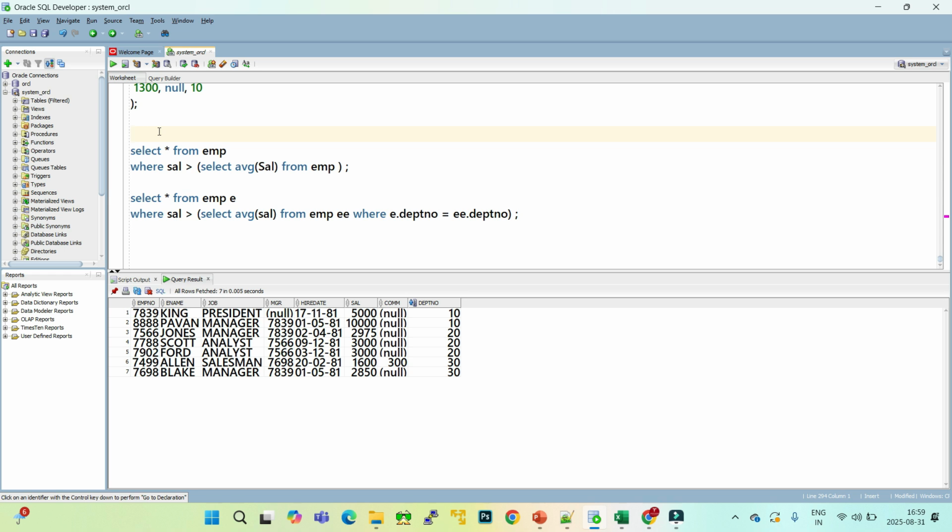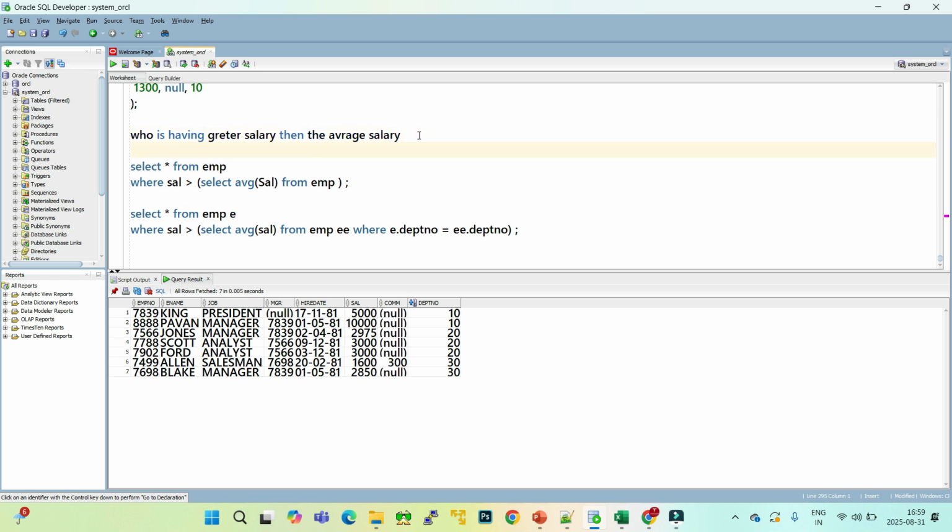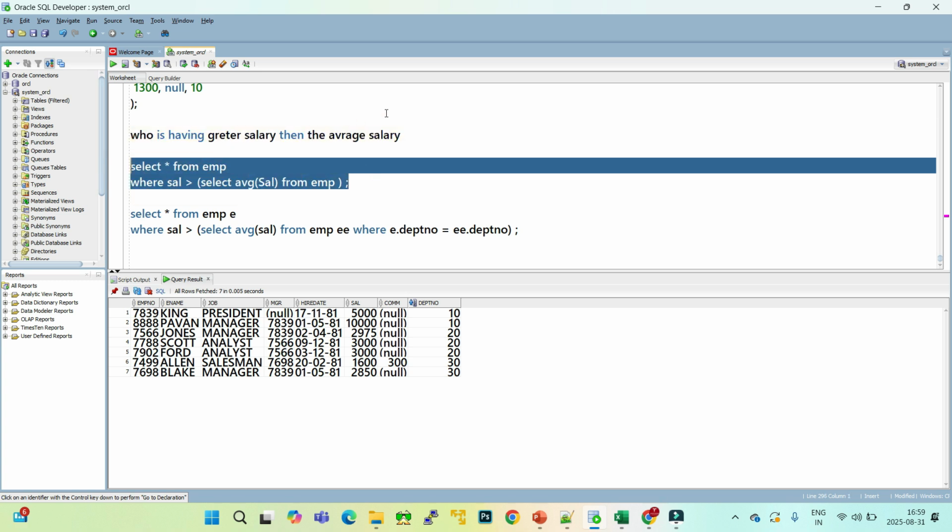Here the question is: who is having greater salary than the average salary? Right? Who is having greater salary than the average salary? Now for this question, whether we have to apply the subquery or the correlated subquery, we can apply the normal subquery, and this question can be solved with a normal subquery.